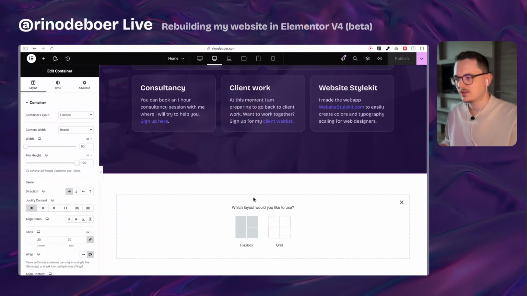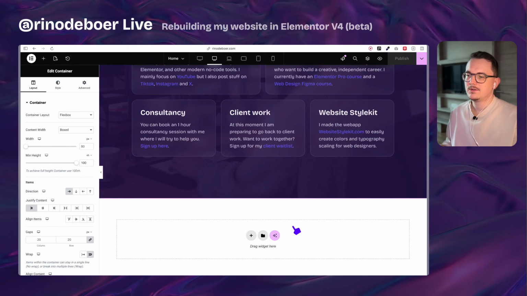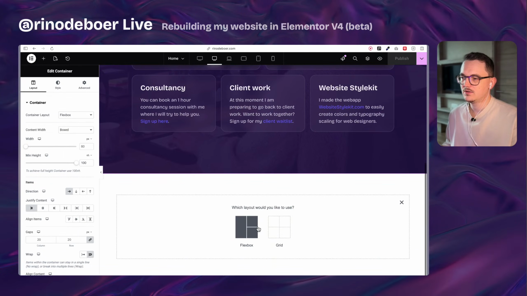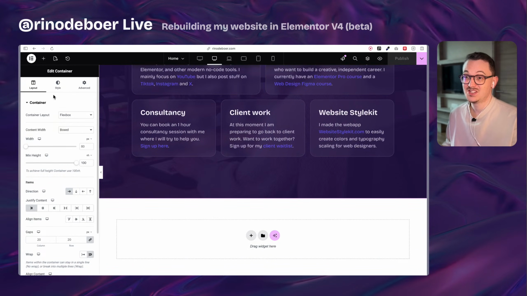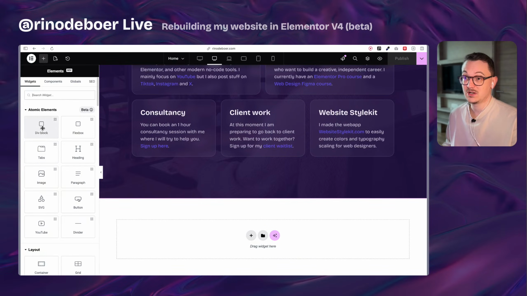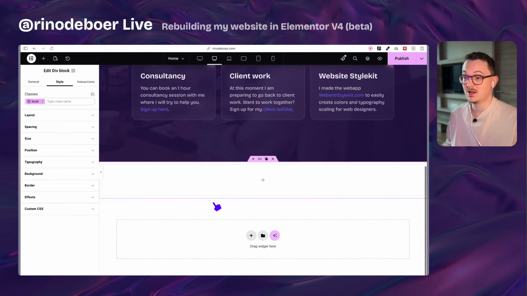I think it's better if we just start over. By the way, this is what Elementor should do. If you click the plus here, it only shows Flexbox and Grid, but those are the old widgets if you click on that. So what you actually need to do right now is you need to start from here. I've noticed that. I still don't know the difference between a div block and a Flexbox. I have no idea. So we're just gonna start with a div block.